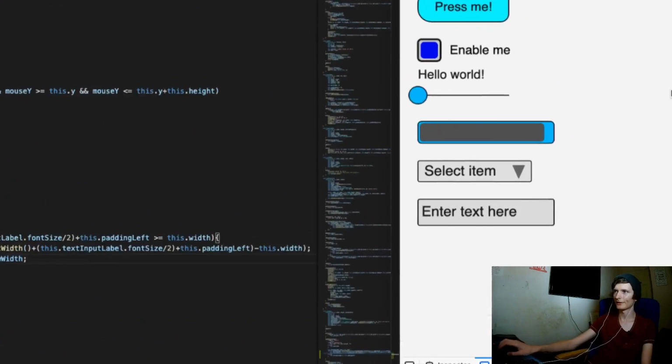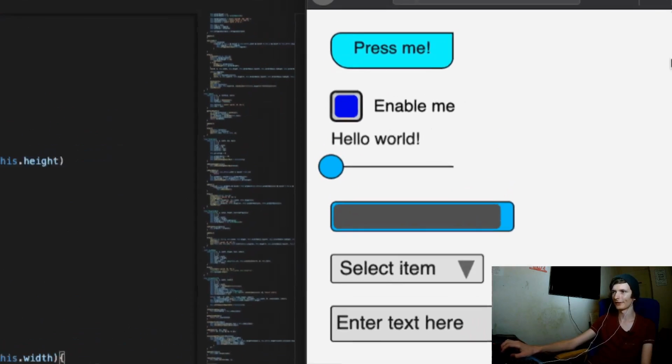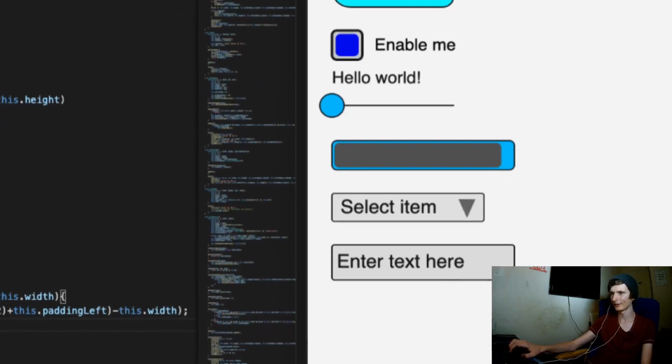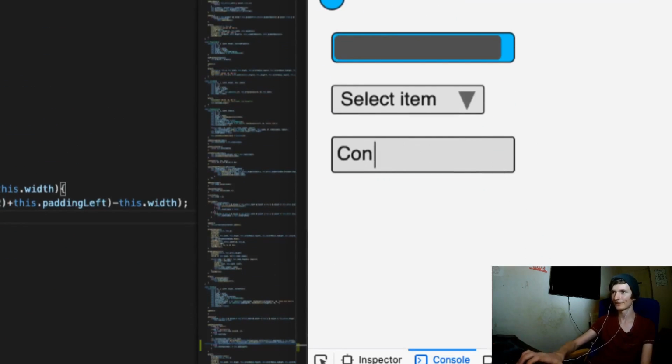So as you can see, what we've got here is a fully functioning text box, and it now shifts the text to the right when you type, which is perfect. That's exactly how a text box is supposed to function.